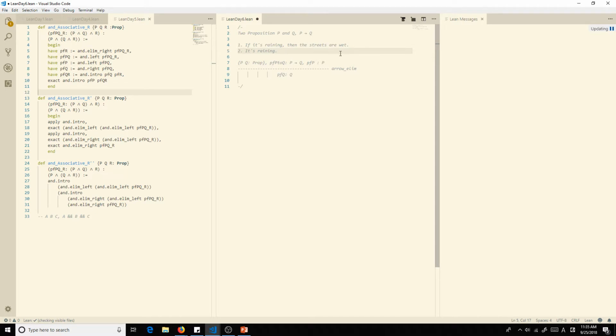We can't just go, all right, but maybe the streets are wet, so it must be raining. That doesn't really work, right? I could just pour water on the road. It's like, oh, it's raining now. That's just so weird, right? So we can only go in the direction that we define.